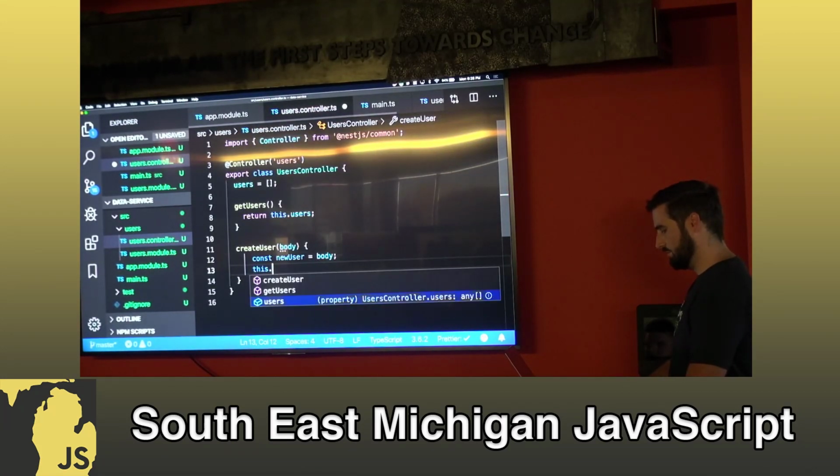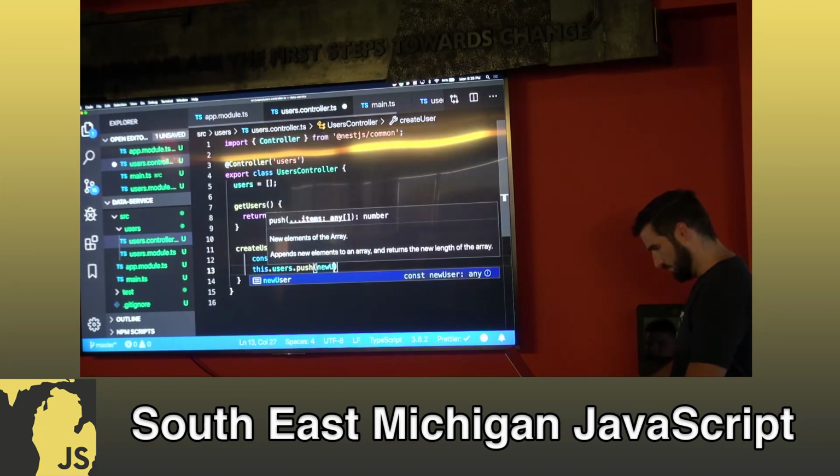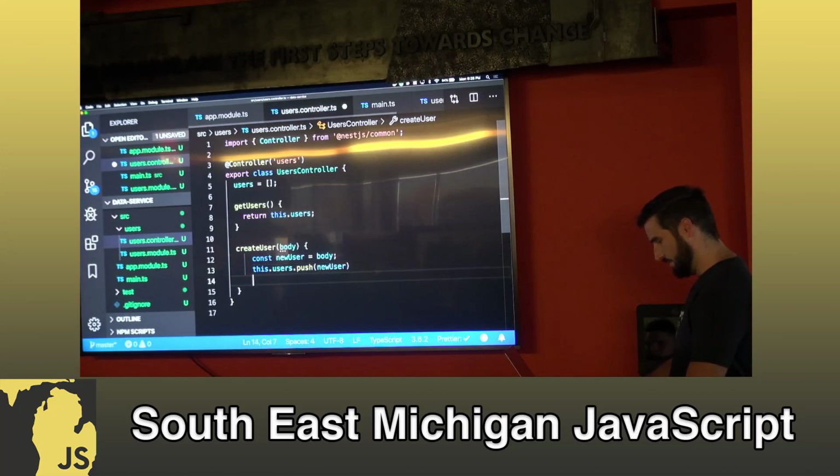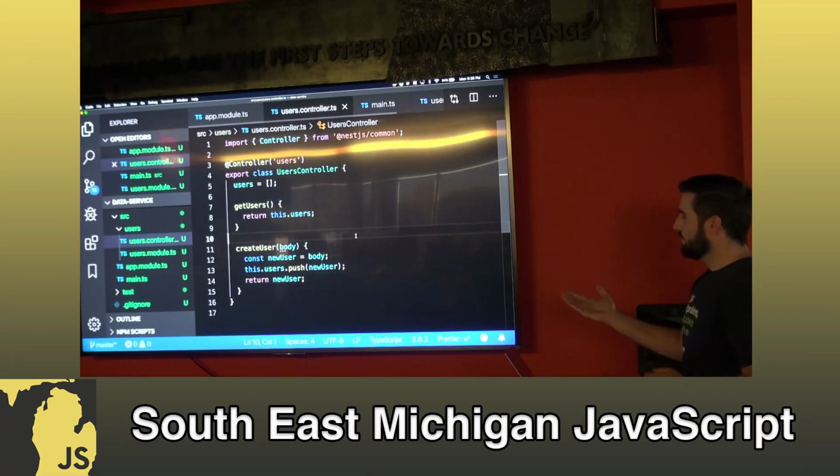And we'll just push it to our users and return it. So we've got a controller with methods, but Nest doesn't know what to do with these methods right now. We need to tell it that these are actually routes, and then we also need to tell it which HTTP method those routes correspond to.